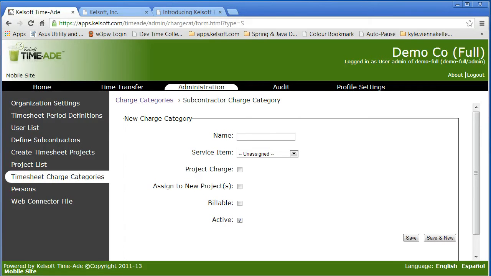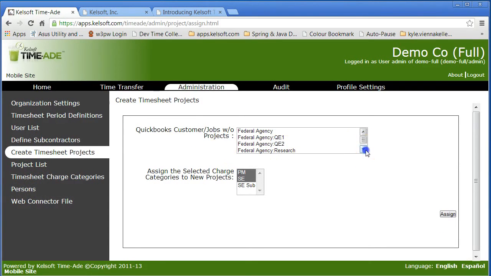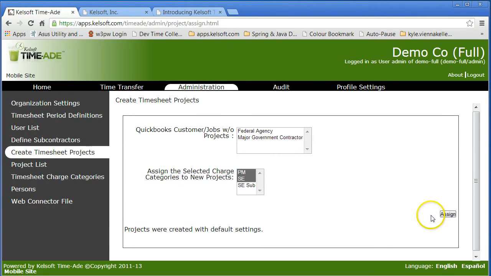We'll move on to project setup. From the list of customers and jobs uploaded from QuickBooks, which you can see here, we'll create projects by selecting the jobs, and by selecting the charge categories in this step we'll also create the timesheet charges. So let's go ahead and pick the jobs. They're separated by a colon. This is the QuickBooks full name. And that's done.